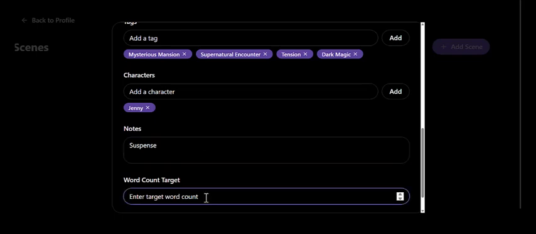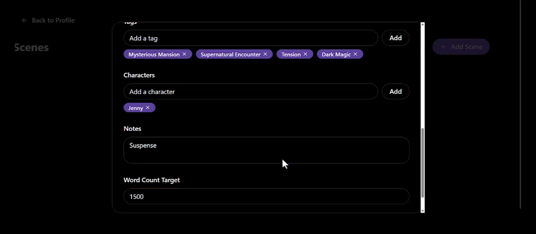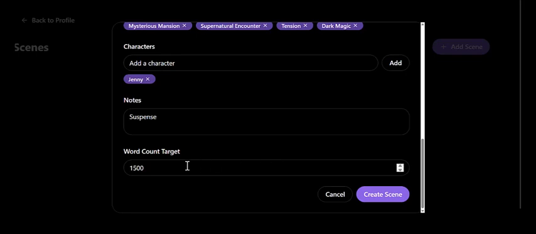You can set a word count target for your scene. This helps keep your writing on track, whether you're aiming for a brief interaction or a detailed, action-packed chapter. Once you've filled in all the details, click Create Scene to save and add it to your project.